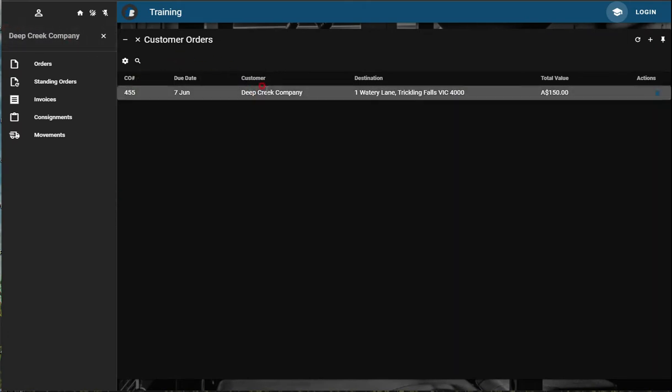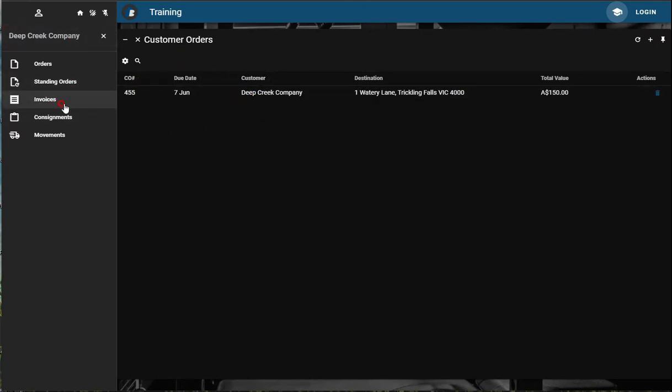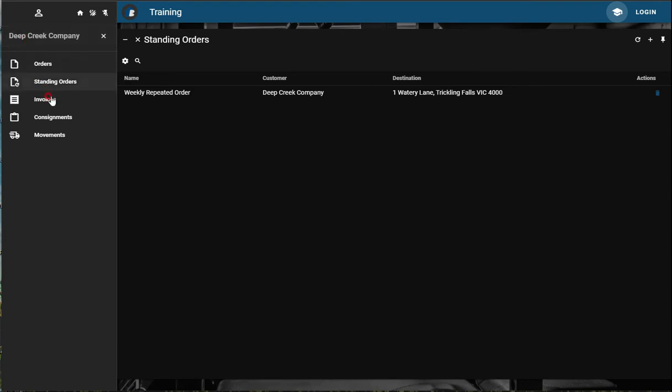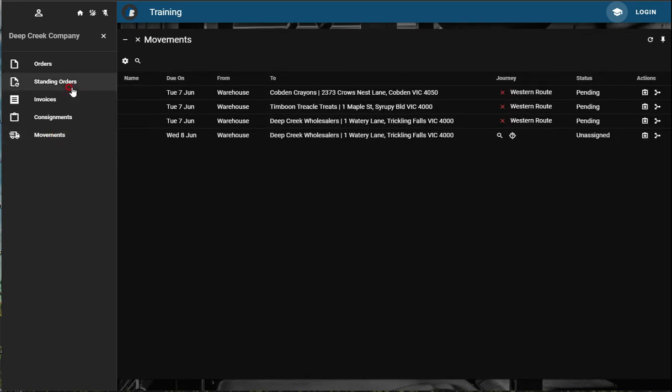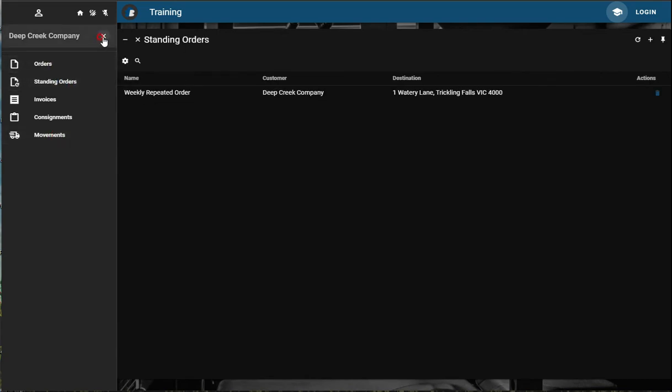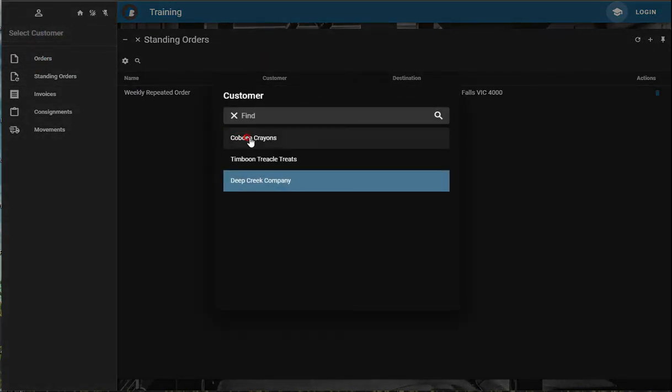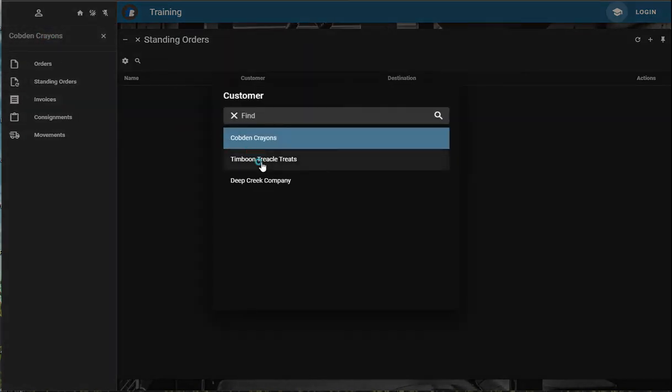Creek Company's orders. If we hold Shift and push 2, which is opening standing orders, it shows us any standing orders for that selected customer, or we could see the invoices, any consignments, and any movements that are happening or due to happen. Now we can deselect the customer, in which case we can select another customer or click it and select different customers.